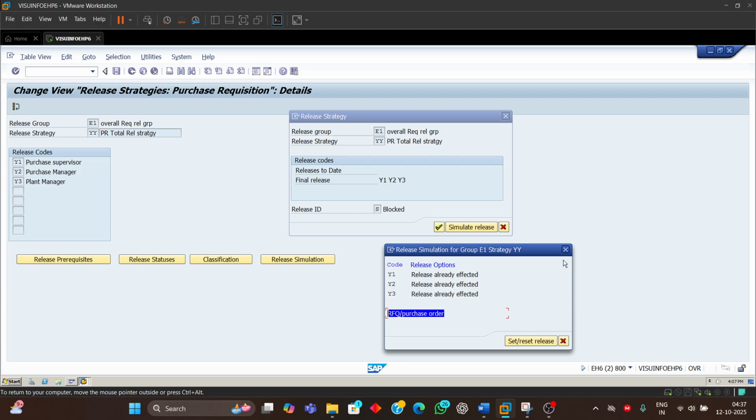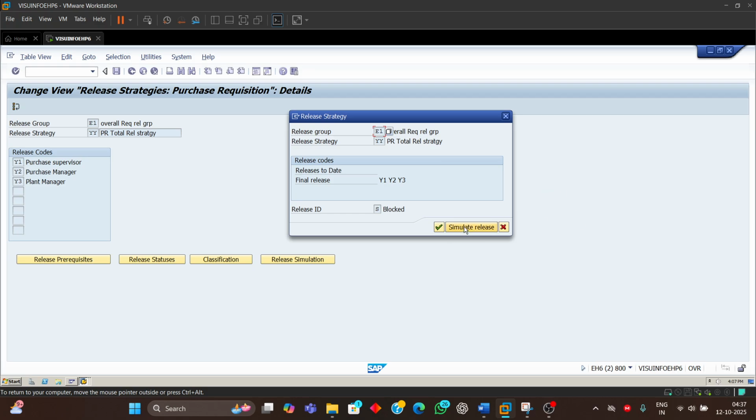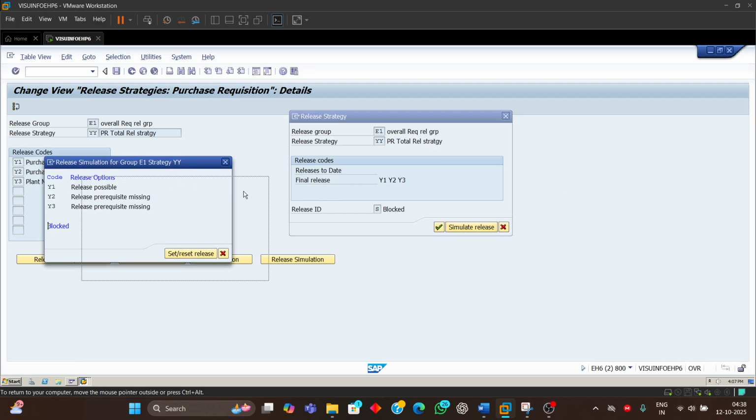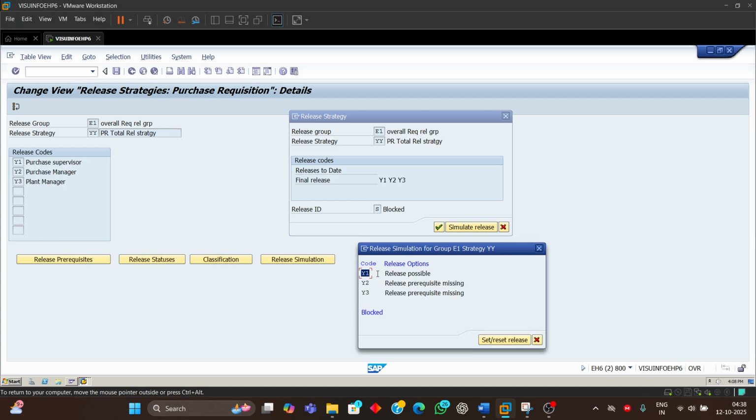Okay. Now, I will explain it again actually. See, for example, I will simulate release here. Y1 release possible. Means Y1 can release the purchase requisition because he is the first person to release it. Double click here. See, before this one, Y1 can release it. We can see here the status is blocked because nobody has released this purchase requisition. Okay, now I will double click on Y1. So Y1 has released the purchase requisition, but still it is blocked.